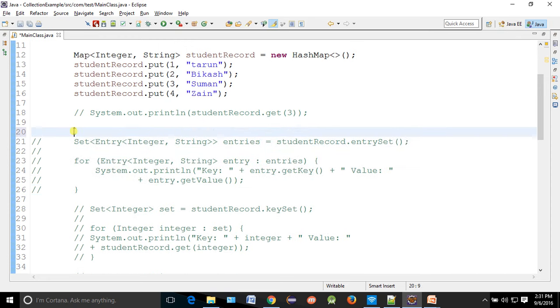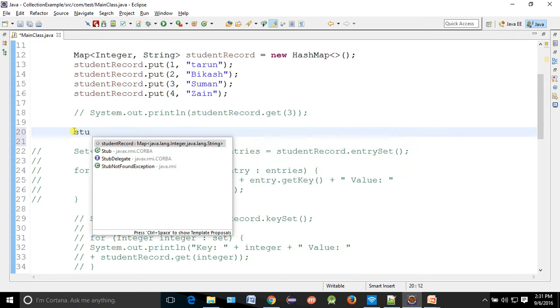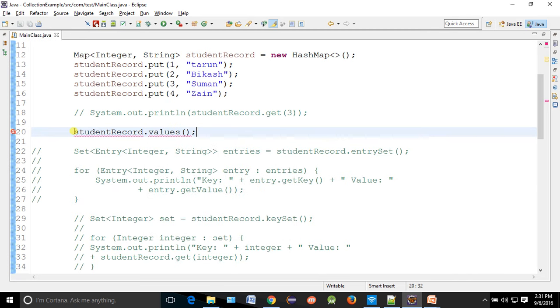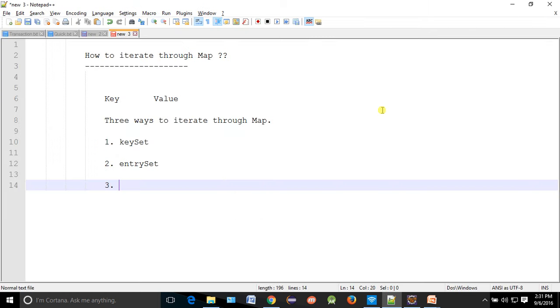Okay, what is the third way to iterate through the map? Student record dot, we have one method called values. What is the method name? Values. But the only problem here is that values only gives you the values, it will not give you the keys.